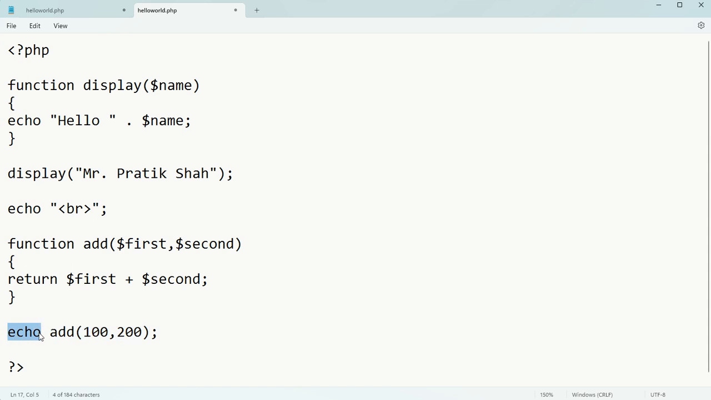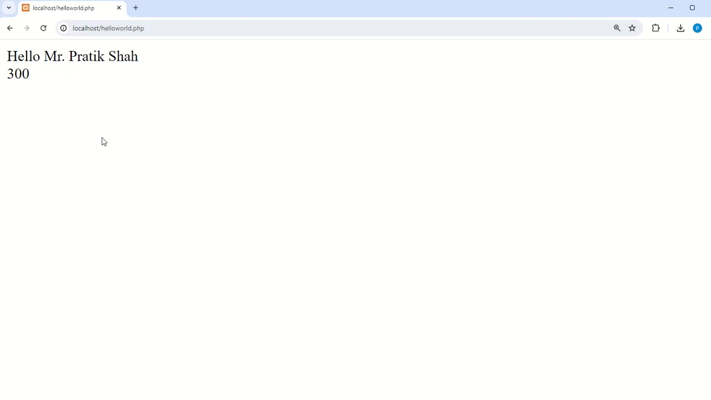on your output screen. So Control S, and we'll check the output of this quickly. See, it is hello Mr. Pratik Shah and 300. See, we are getting both the outputs.